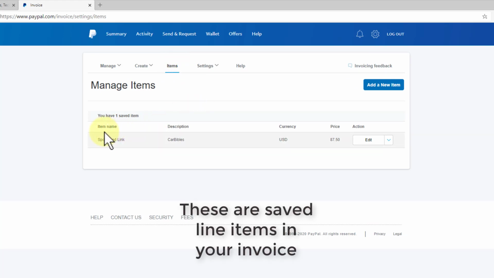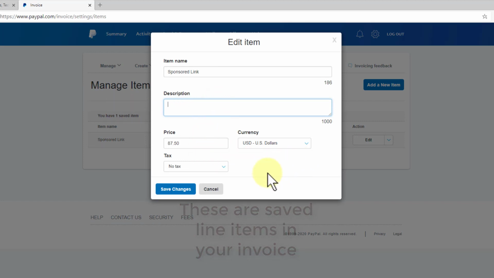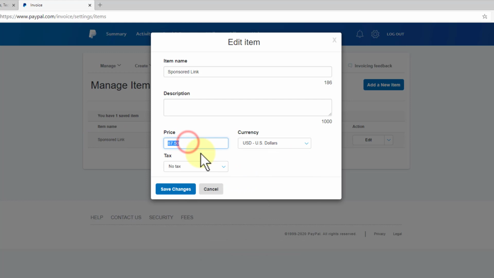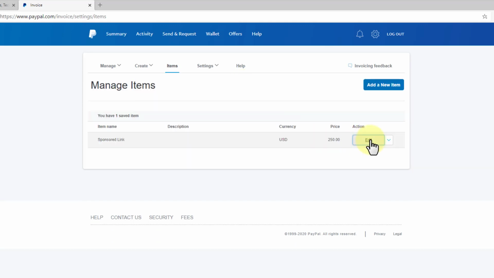Under items, I simply have this template that I already have going. I'm going to click edit on it. And I'm going to remove the subject or the description. And I'm going to remove the price. Click Save Changes. Okay, so this time we'll put in a price of $250. I guess it won't let me remove the price. I'll click Save Changes. There's my saved item.